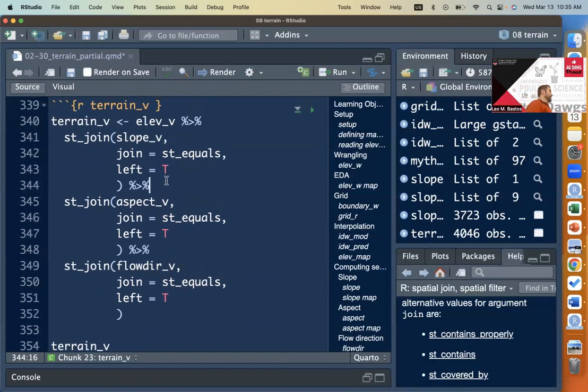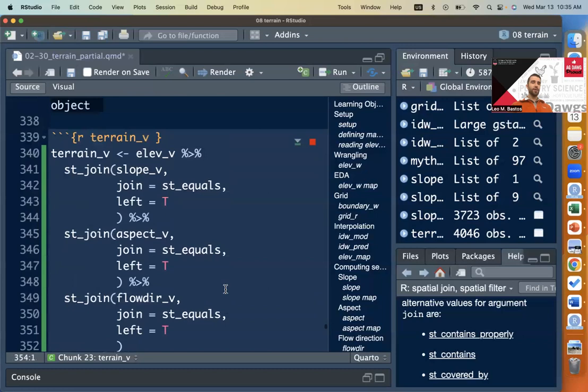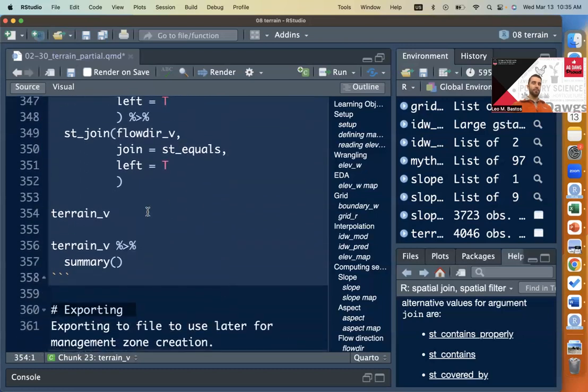So as you are copying and pasting this code and adapting it, make sure that you have the pipes, make sure that you're changing the data set on each one of those. So we start with the levy. The first st_join is on slope_v, second st_join is on aspect_v, and last st_join is on flow_dir_v. Make sure you change those. Once you do all that, make sure you run that piece of code so it reflects on your outcome.